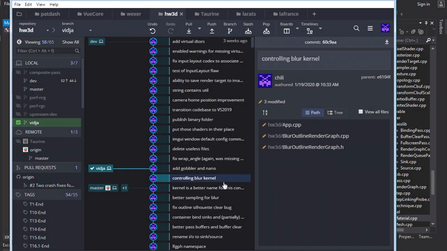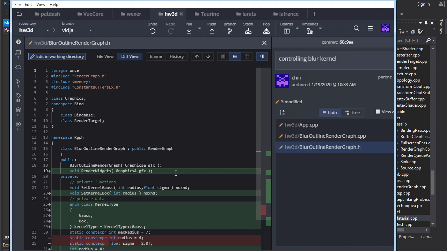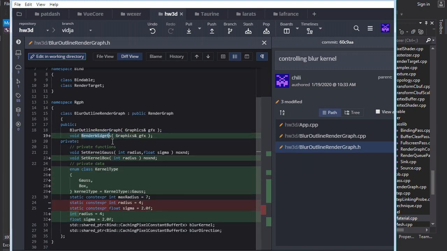All right, so let's take a look at the commits here. The first one, we re-add the ability to change the blur kernel at runtime. It's not that big of a deal. We just add a function to render those controls. We add that to the render graph. And we add a function to set the kernel as a box. So we're going to have the option to have Gaussian blur or box filter blur.